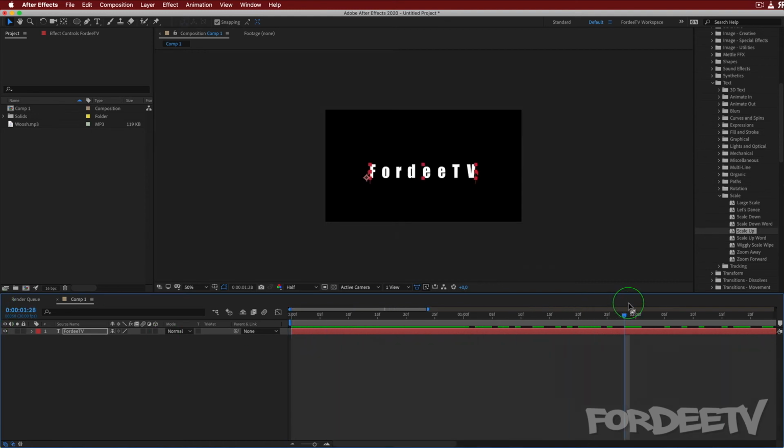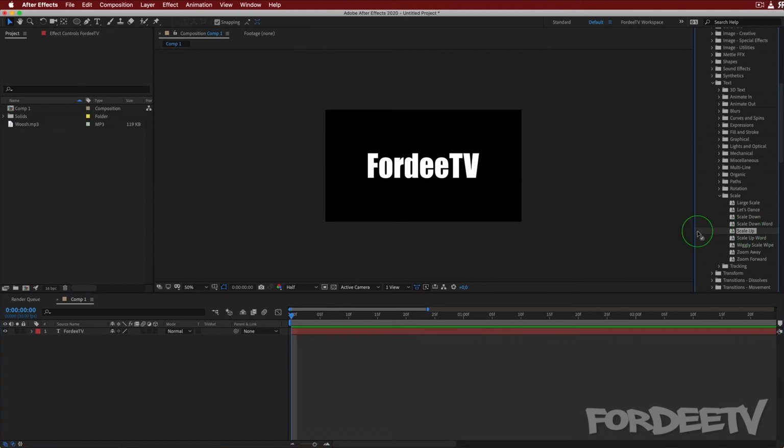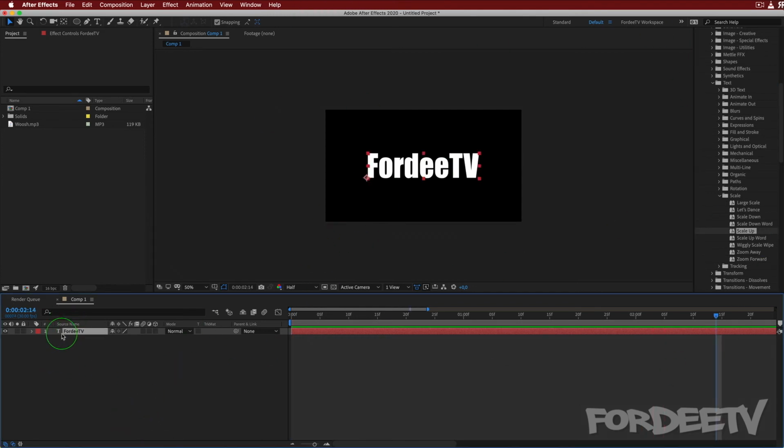So if I press Command Z to undo, I bring my playhead to the beginning, and then I bring scale up over on top of FordeeTV, and I press spacebar, you're going to see that it created that scale up animation. In fact, we can select the layer, press U on our keyboard, and you'll see that it just created these two keyframes.